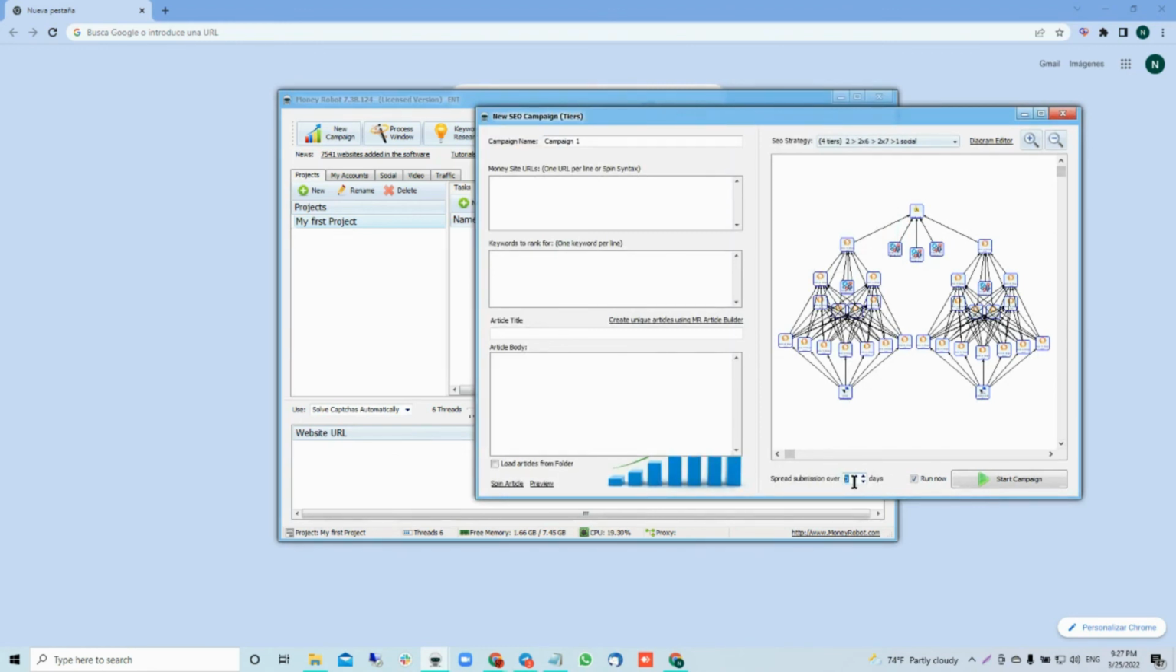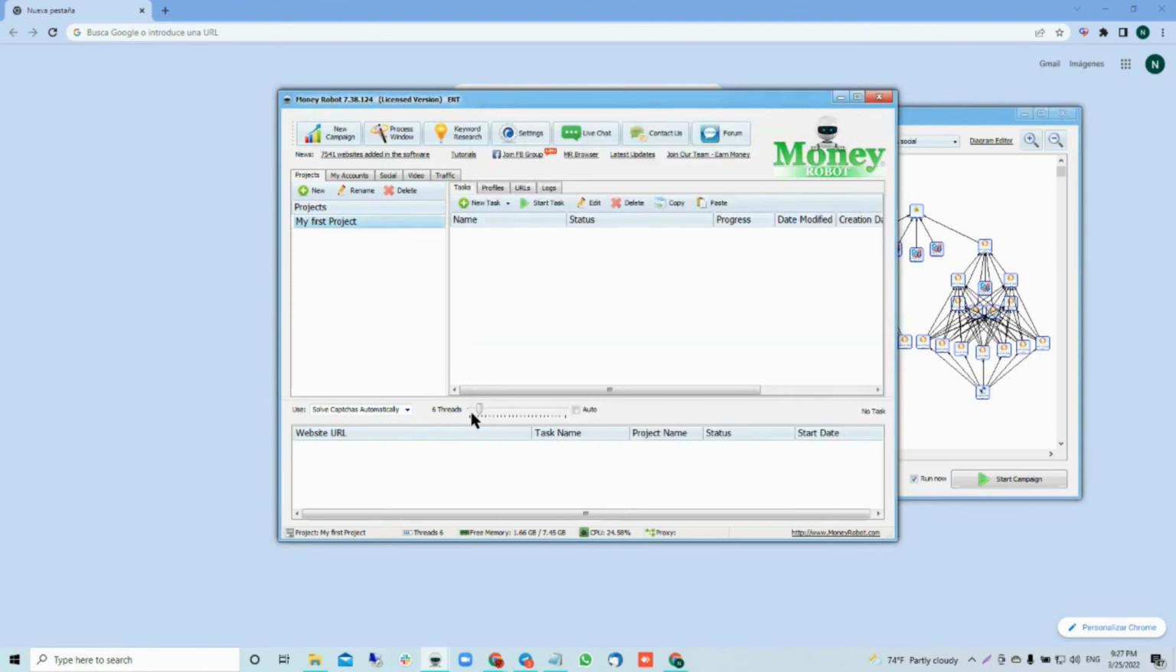You can spread your campaign through days, and in here it's going to depend on how fast you want to use it. It can be from 1 day up to 1 week.